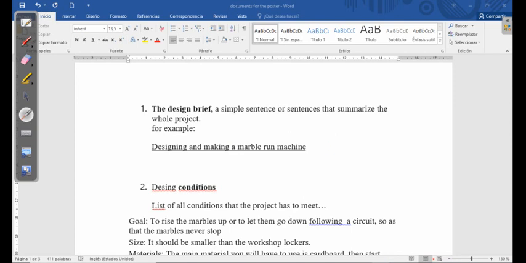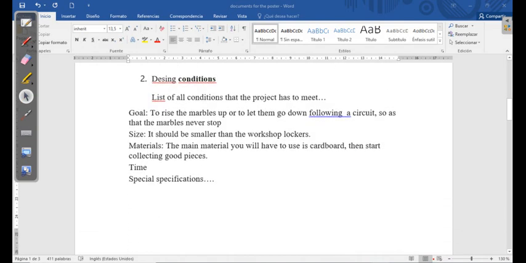For the design conditions, you know that it is the list of conditions that the project has to meet. So here I have put the goal or objective. This is to raise the marbles up or to let them go down following a circuit so that the marble never stops. Then the size, the materials, time, special specifications, and everything you have.